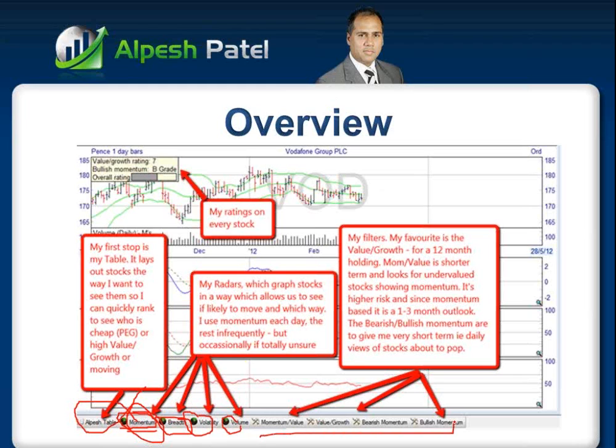And then you've got my filters. So in a way you can put it into three bits: table, radar, filters. And I'm going to talk through the filters as well. Now my filters, out of these filters that you can see down there, filter through stocks as the name suggests. My favorite is the value growth for a 12-month holding, and in a separate webinar I'll talk about that. Momentum value is shorter term and looks for undervalued stocks which show momentum. So it's looking at momentum yet undervaluation.